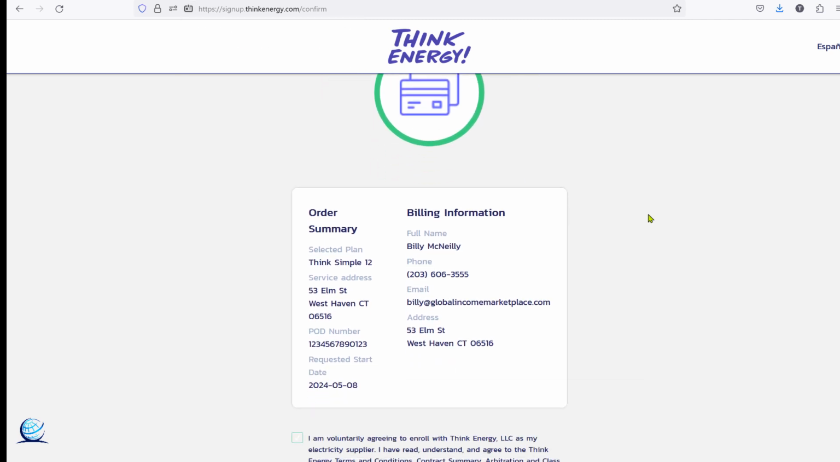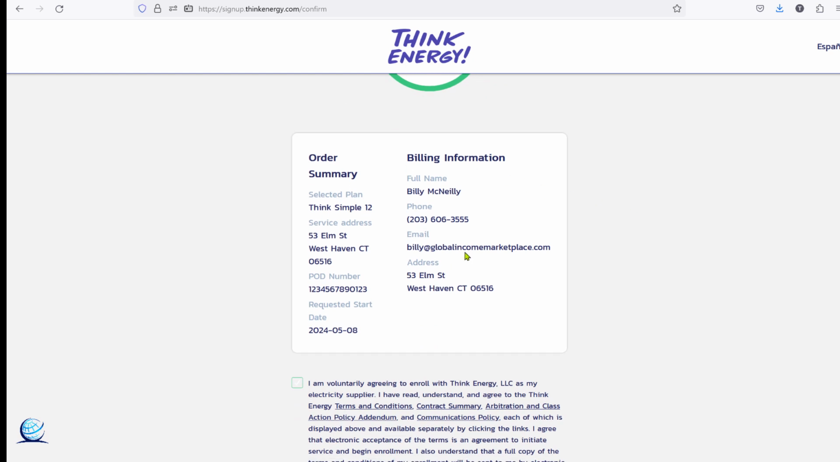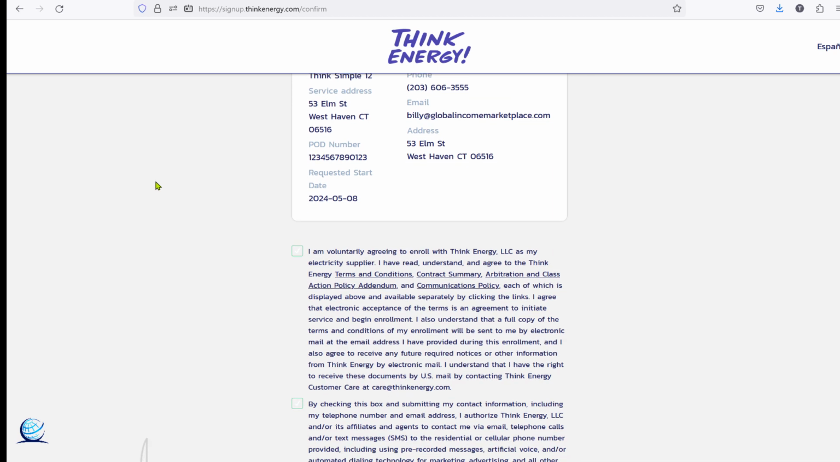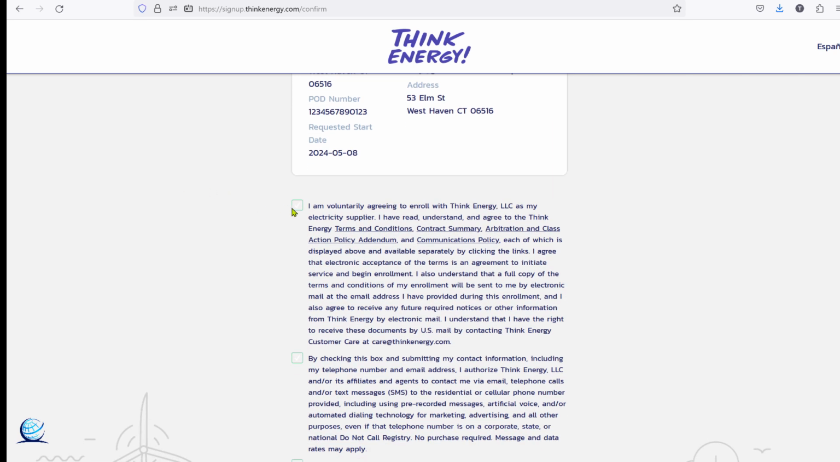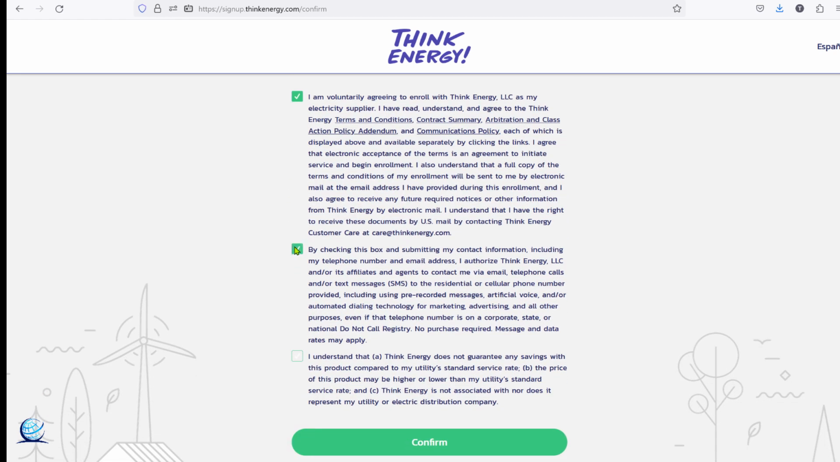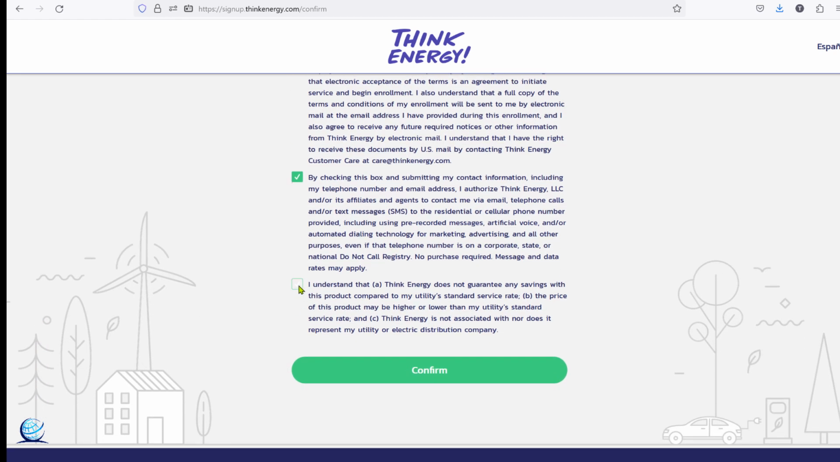Now, finalize your enrollment. All you're going to do is confirm this information is correct. If you did find a mistake, you'll just click the button up here, go back, correct it and submit it again. At this point, you would check these 3 boxes once everything is correct. Once that's done, you would just hit this button, confirm, and you're successfully enrolled.